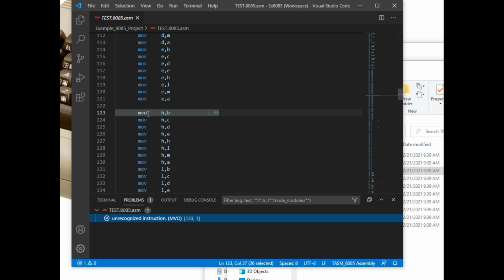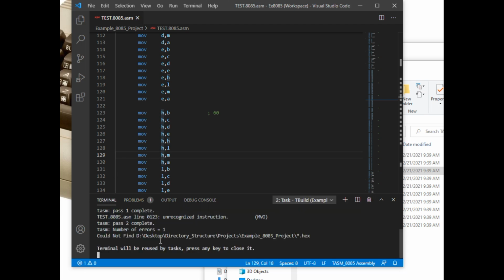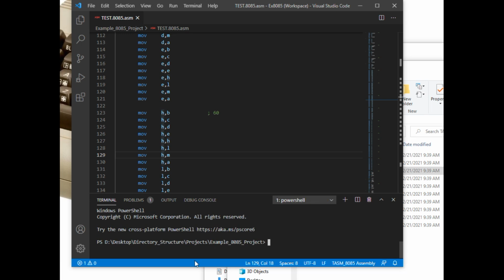And oh, silly us, we meant to type in MOV, and instead we typed in MVO. We might have noticed that when we did it because the syntax highlighting wasn't right, but we can fix that very simply by doing that. And we can see by the syntax highlighting that it is now a recognized mnemonic. We can save our file. We can go back down here and press any key to close that down. Control Shift B again.